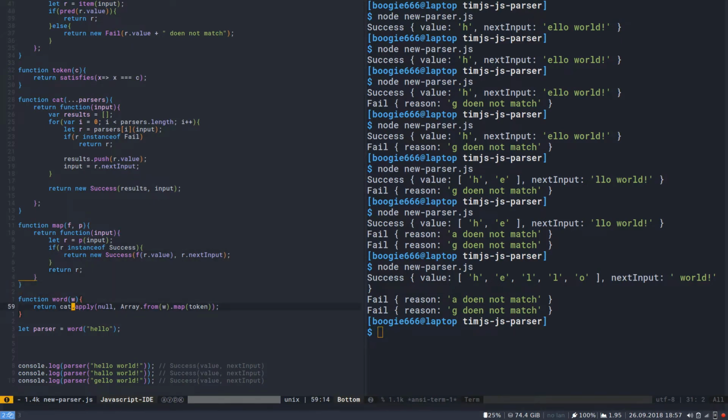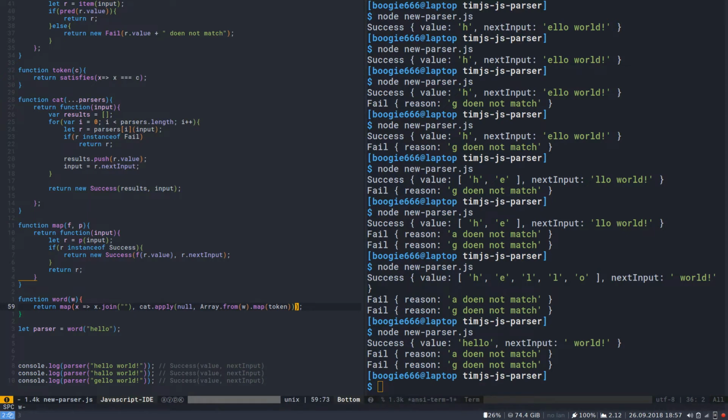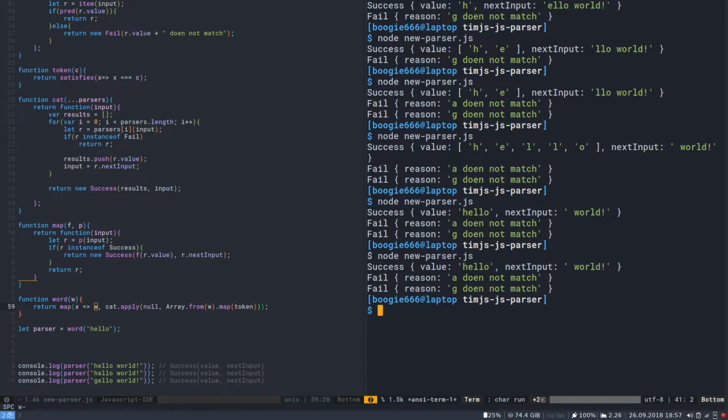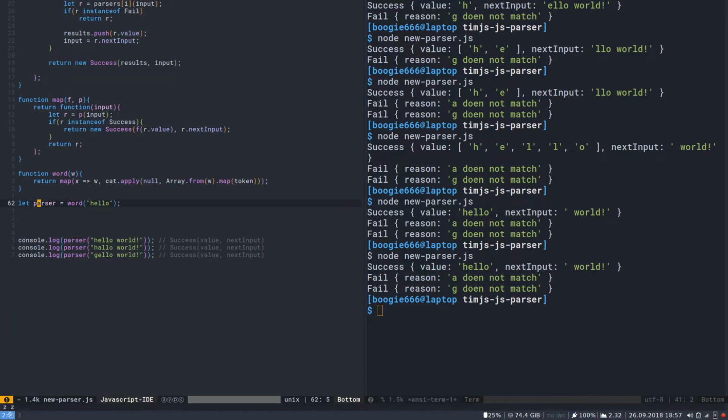Right, so now word can be simply defined as mapping of x, and we can do x.join here with nothing, and this will give us the correct result, right? So it gives us the result hello as a string instead of hello as an array. Or if we want to do a little bit of performance optimization, we can just return w, and this will work just fine, because map only works when it's a success, so we know that if it got there, it works. Great.